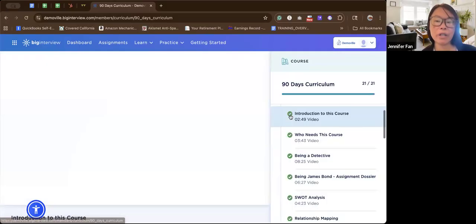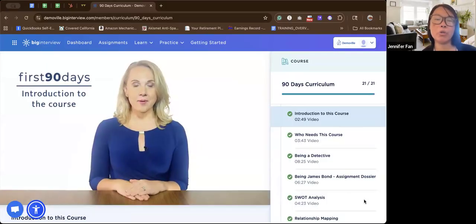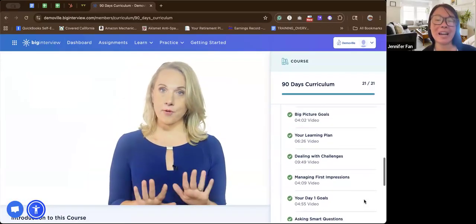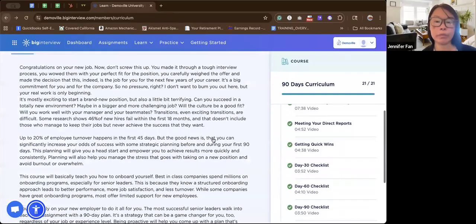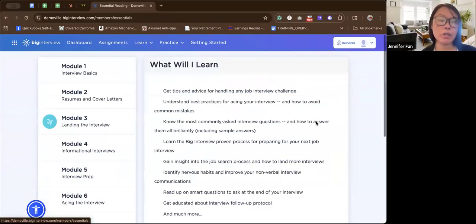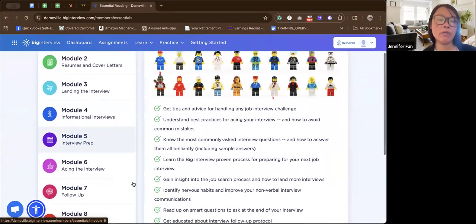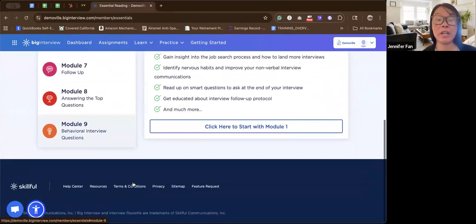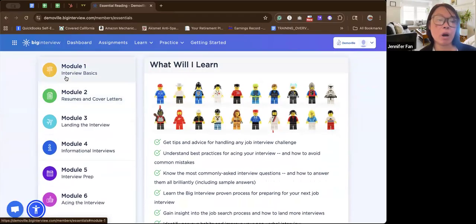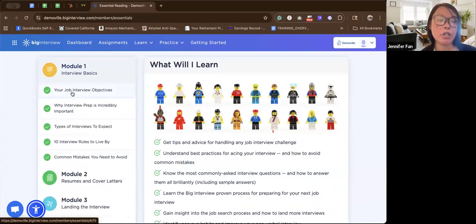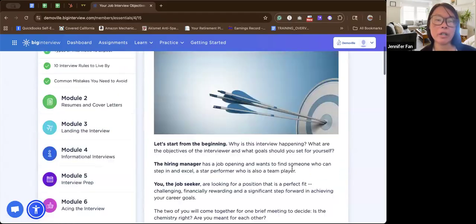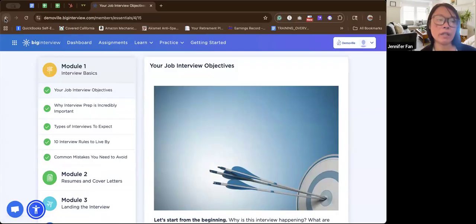We have first 90 days curriculum, and this is targeted toward individuals who have landed a position, but they just want to ensure that they're successful within that crucial 90-day period. We also have something called written curriculum, 9 different modules. So this is basically targeted toward individuals who tend to learn better by reading the content versus viewing it. So for example, if I click into module 1, interview basics, your job interview objectives, once I've completed reading this whole section, I'll get a green check mark on the left-hand side of the screen.